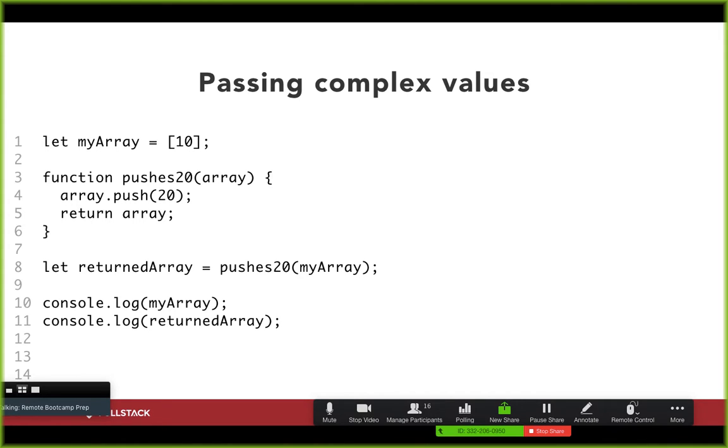Now, what happens to my array? Well, because my array is an array, it's a complex data type. And so when we pass myArray into the pushes20 function on line 8 and then subsequently on line 3, we're not passing a copy of my array. We are literally passing in that version of my array. And so that version gets 20 pushed to the end of it on line 4 and then returned on line 5. And so now when I look at both myArray and also returnArray, I get back the same values because guess what? They are the same array, right? When I pass it into pushes20 on line 8, I'm not passing a copy, I am passing in that version. I am passing in that reference to my array.